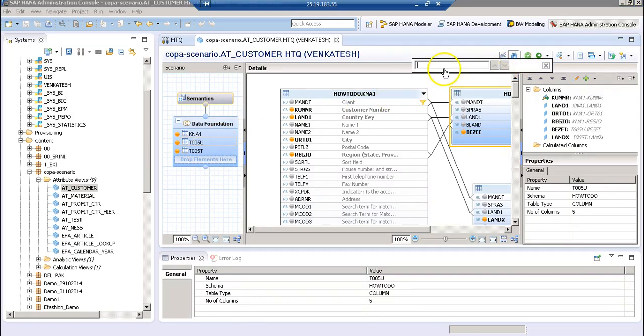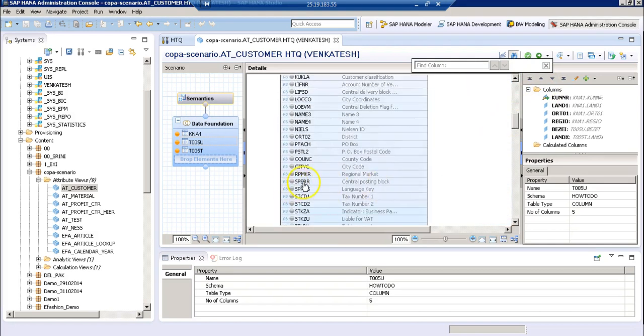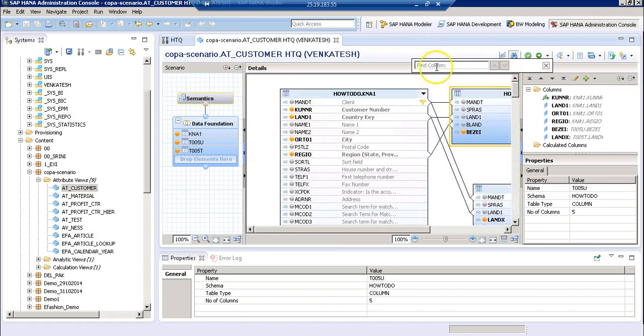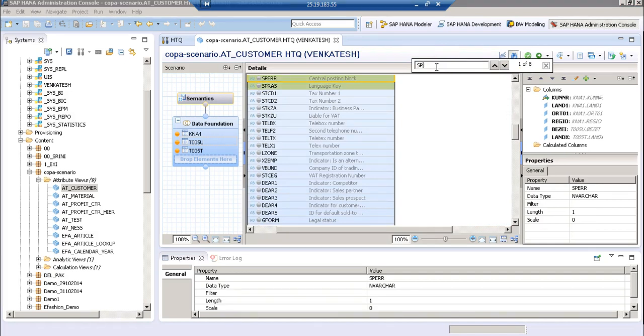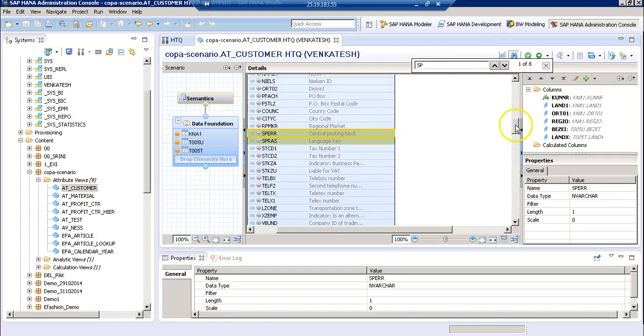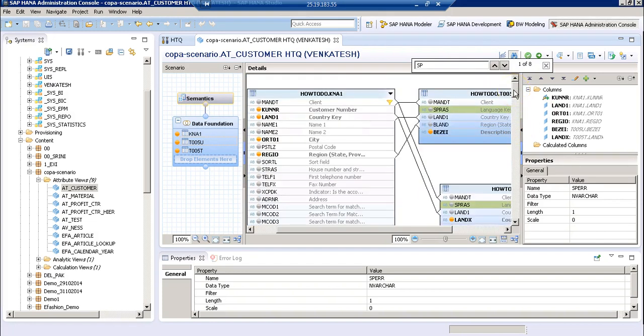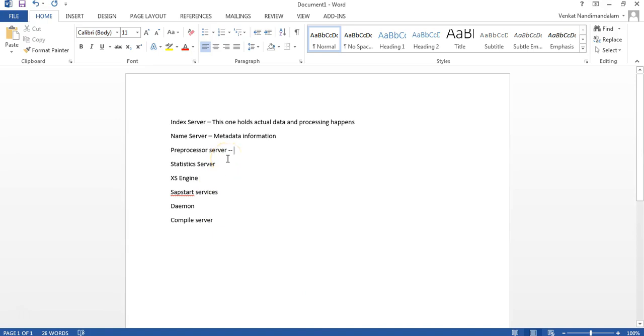If you open any modeling object, I have a find option here, search. Let's say I want to see whether this particular SPERR column exists or not. I'll just enter SP. It highlights all the columns that start with SP. This is nothing but search capability, text search. It has to read all the tables' metadata and then give me the columns that start with SP. So all this kind of processing, when you try to search and find things in HANA, will be operated in the preprocessor server. So we can say text search operations happen in the preprocessor server.